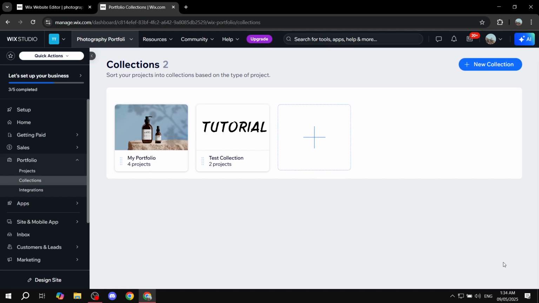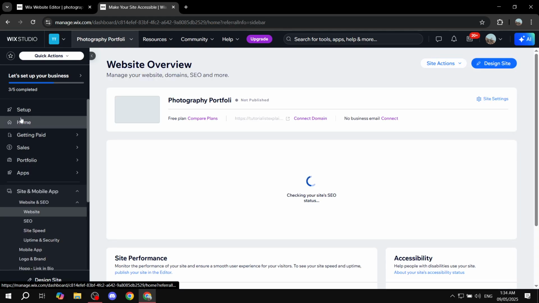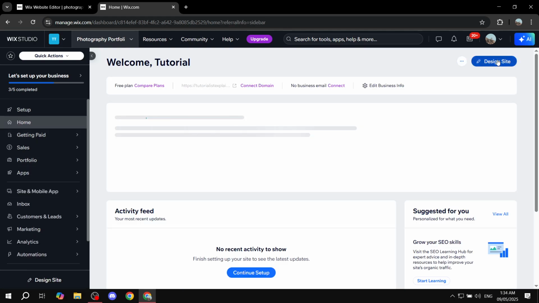So how do people actually view them? If we just go back to our editor, and by the way, you can always go to the home page and click on edit site from the top right, it should take you there. And if we refresh the page and go to the portfolio page, it should actually show us the different collections that we have. It should also show us the different projects that we just created and everything. So let's just see that in action.